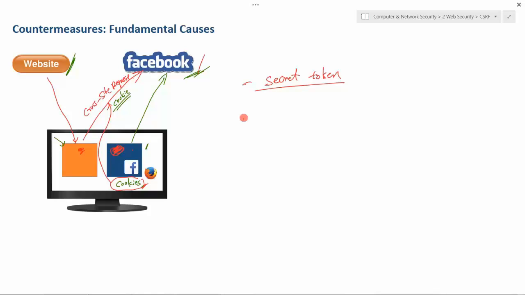So you make one decision: not to attach the cookie for other pages, for cross-site requests. That will solve the problem. So if it is a cross-site request, and the browser knows this request going to Facebook is generated from malicious.com, the browser can make a decision not to attach the cookie.